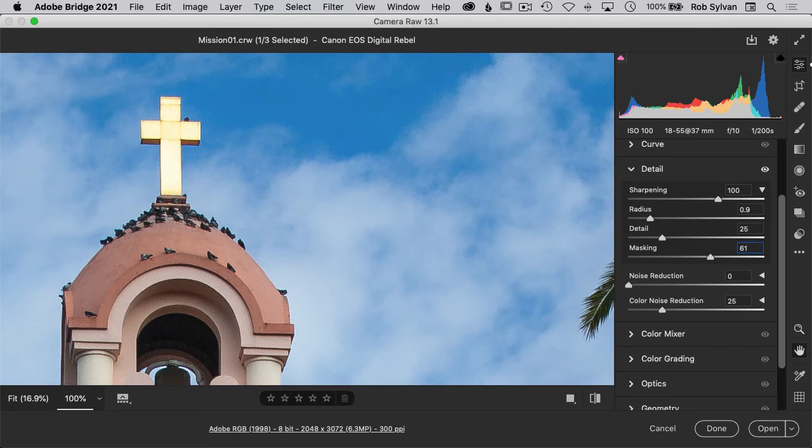Lower the masking value when you want sharpening to emphasize details in broad areas, such as the weave of threads in a fabric. After you've adjusted the radius, detail, and masking sliders, you can lower the amount slider to a more reasonable final value. Decrease the sharpening slider to 70.